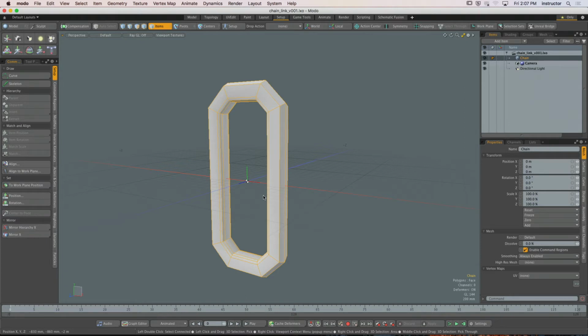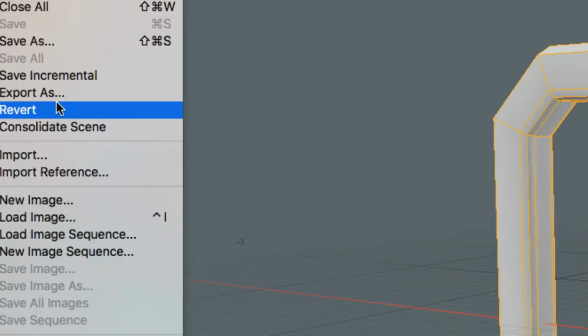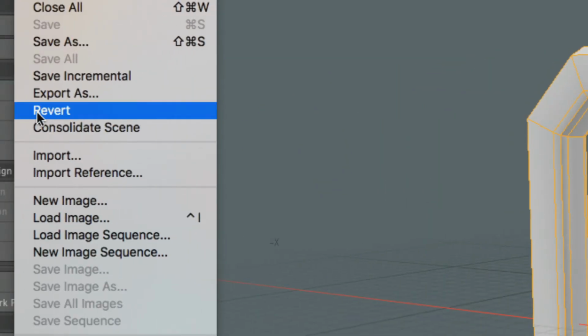And revert, I think it's about halfway down. Yeah, right under Export As, revert. Does Modo save automatically? It does save automatically. There is an autosave.